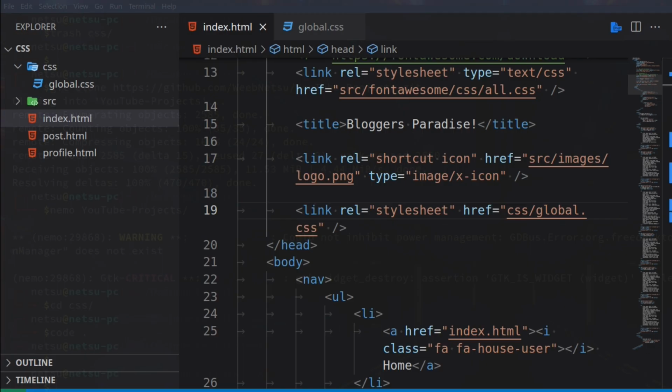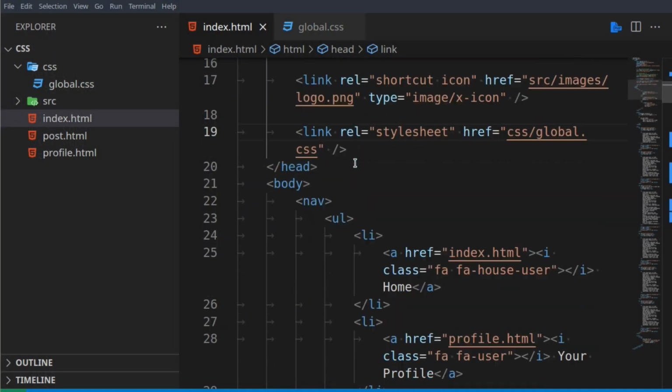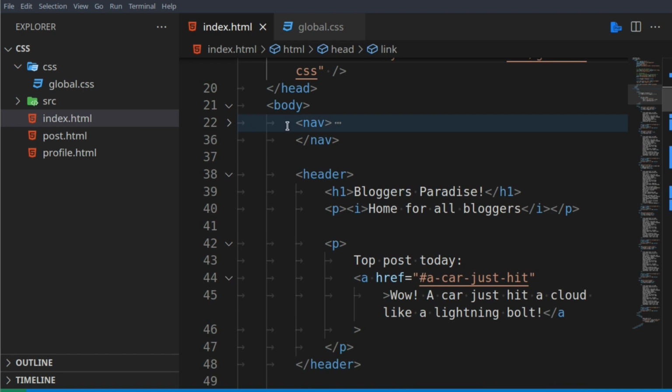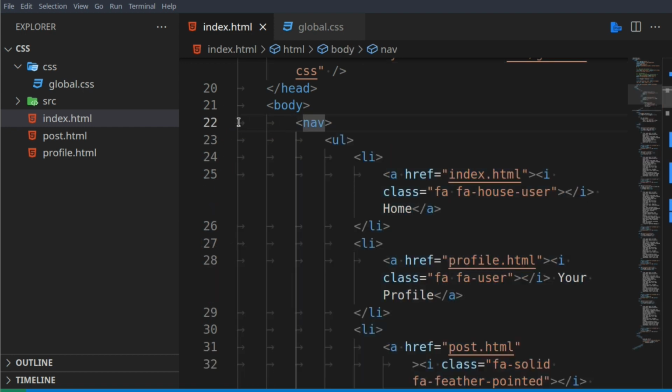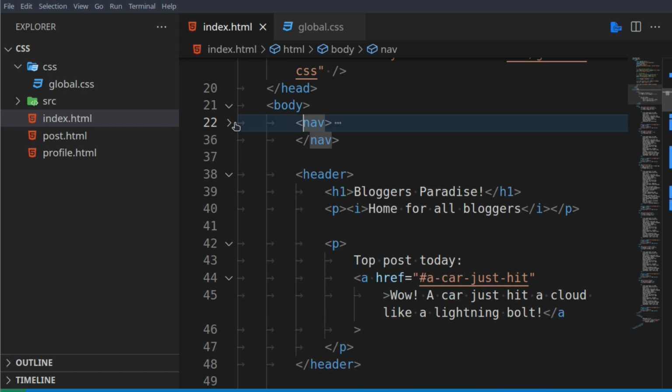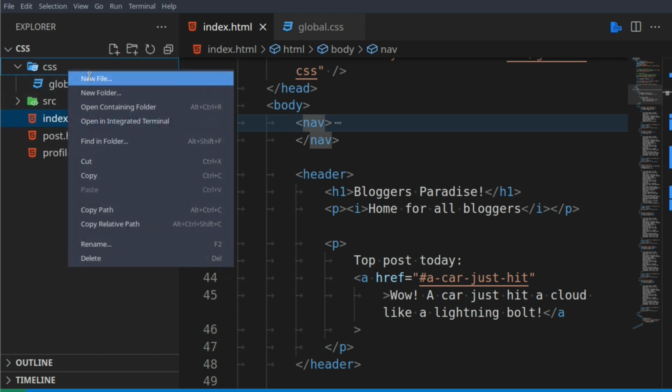Next up, I want us to have styling for this navigation right here. Because this navigation, I want it to be the same on every single page we have. So I don't want it to change at all. For that, we can actually create its own styling file. However, some of you might want to put it inside of global.css since it will be applied globally. And others might want to put them inside of their individual CSS files. I will just put this inside of its own little style.